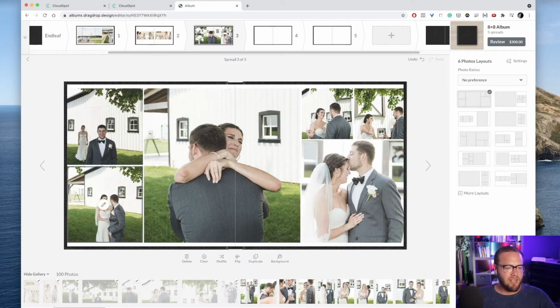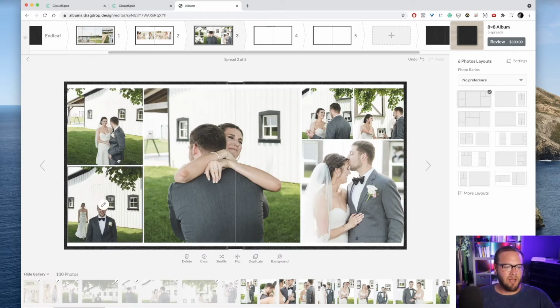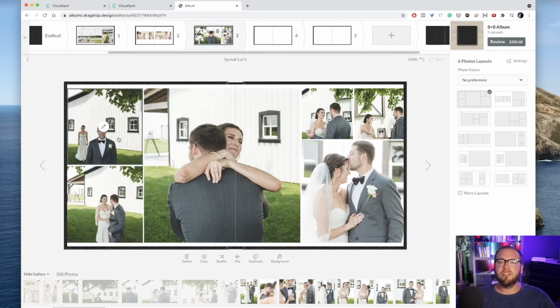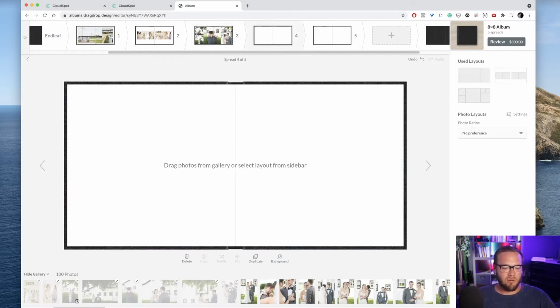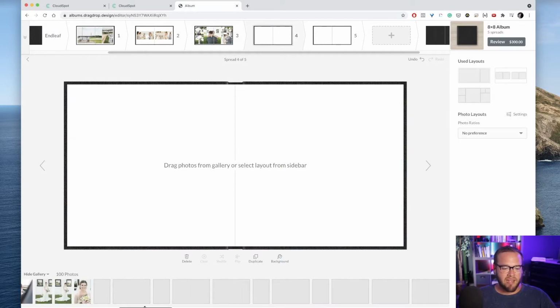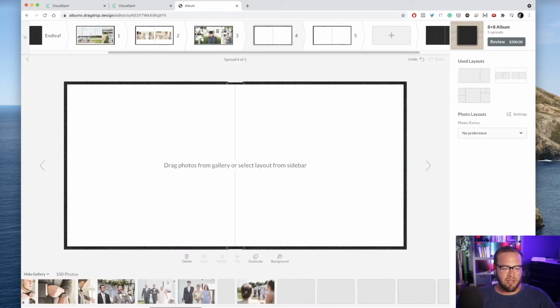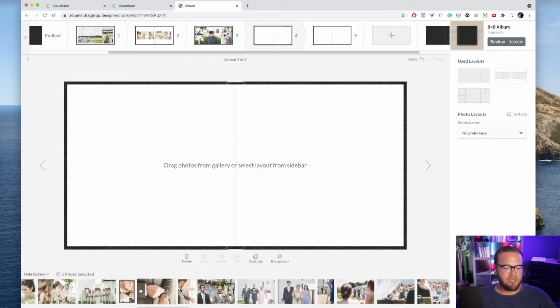So there you go. That's how easy it is, right? If you want this picture to be up here, you just click it, and then you drag it to where the other one is, and now it swaps. Again, super simple and easy to use. It is absolutely fantastic. Let's go on to spread number 4, and now it is time for him to get ready.